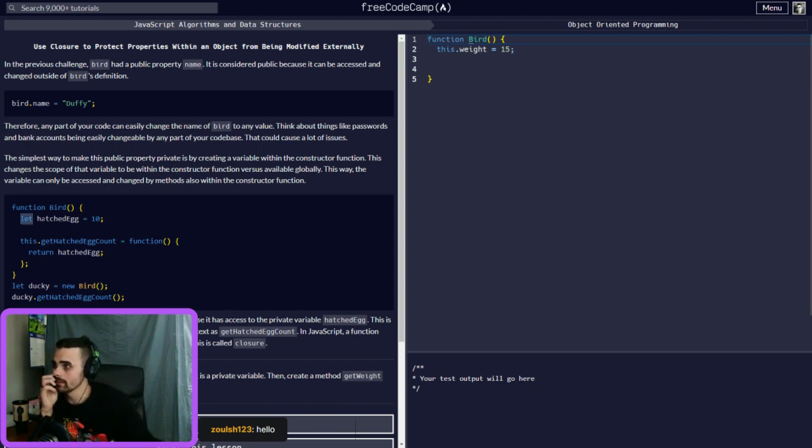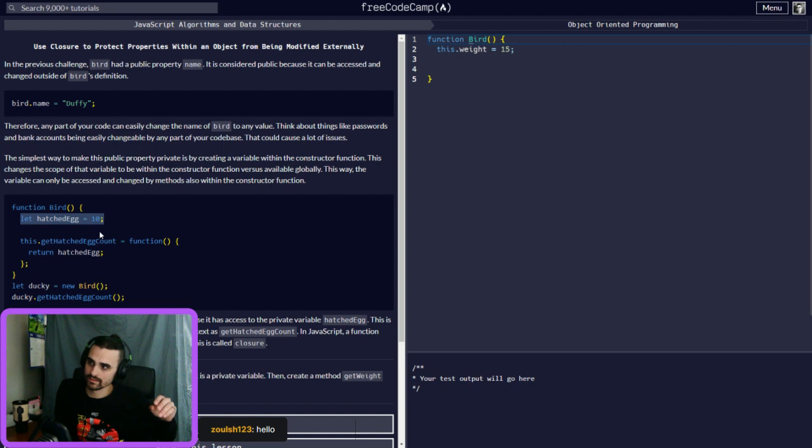Right. So in here, since this is not like saying this.name equal to something, it's actually putting its own variable. So this is isolated here, and the only way that it can get to here is by getting and setting. So privileged methods, these are getters and setters if you weren't aware. So change how weight is declared in the bird function so it's a private variable. Then create a method.